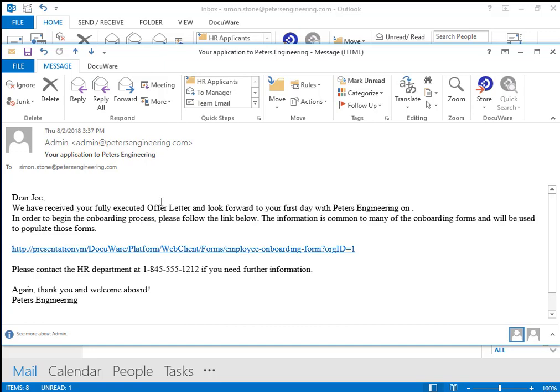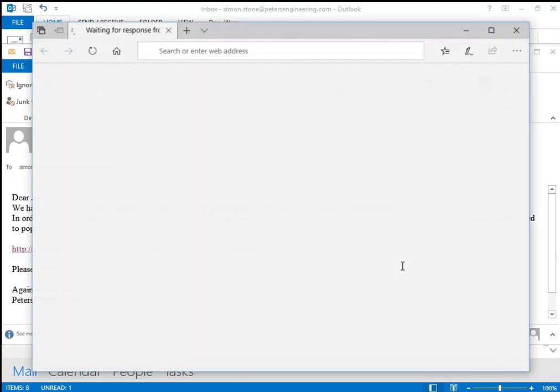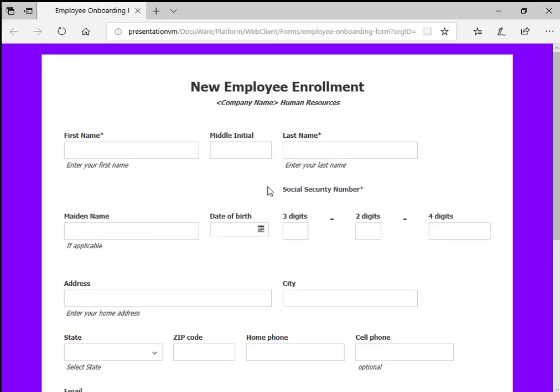But this is the interesting one. This is the one where we can now say, we've received your fully executed offer letter and we're ready to begin the onboarding process, so that when you come in that first day, not only would the provisioning process be completed, but he also has the ability to open up this link, which is a link that takes him to a DocuWare form, which will allow him to begin the onboarding process. So this is a new employee enrollment form. So he would fill this out. Let's just say Joe, candidate.